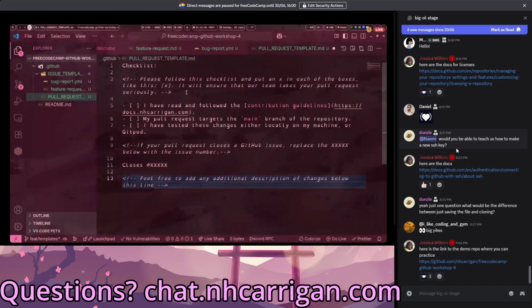We have a comment that tells our users to put an X in each box. We have a checkbox that says they followed our contribution guidelines. We have a checkbox that says their pull request targets main as the base. And we have a checkbox that says they tested the changes locally. Then we tell them to indicate if it closes an issue. And I'll show you what that looks like specifically here in a minute.